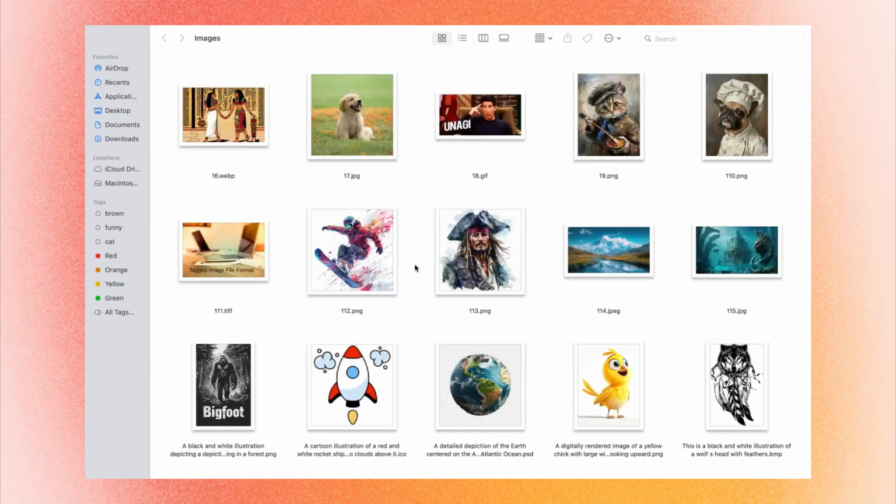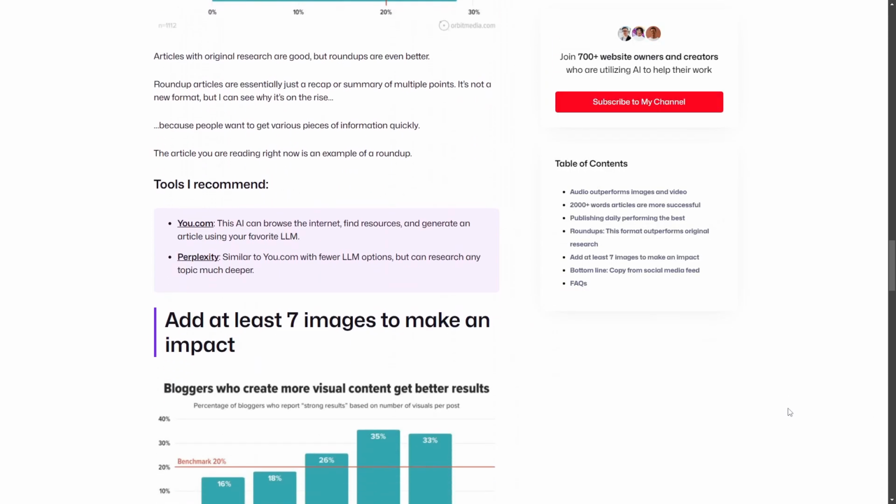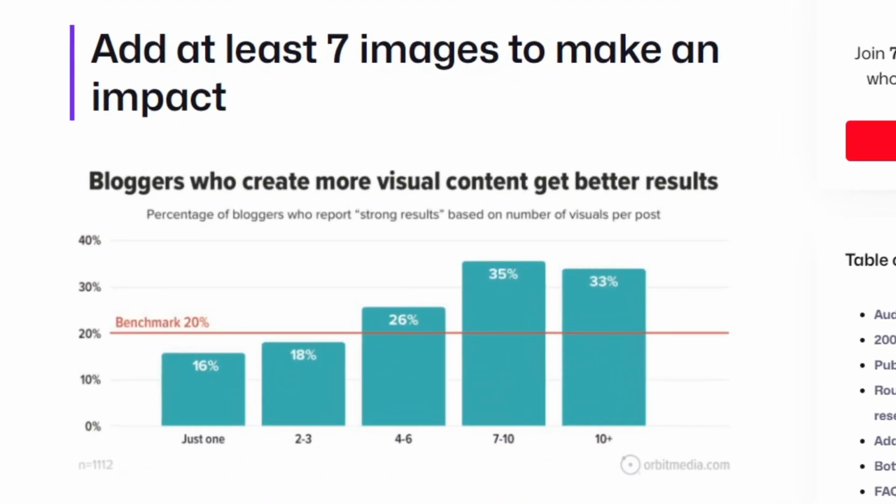I have found some AI tips and tricks that help me create high-quality images for my articles. Remember, data shows that you must add at least 7 to 10 images to have a better chance of ranking. With that being said, let's start with tip number 1.